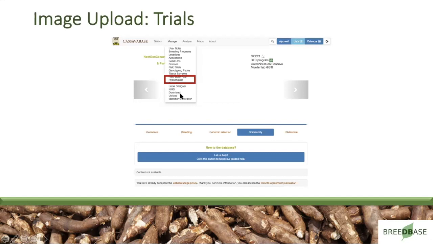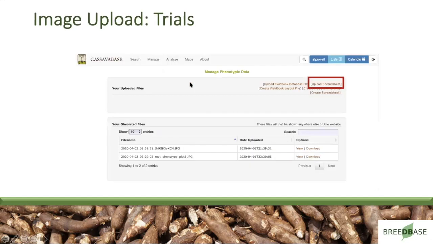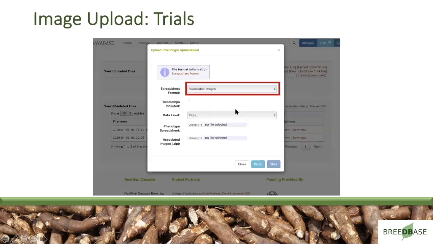Lastly, there's an option under phenotyping. Chris, I think, mentioned this. Under upload spreadsheet, if you have some phenotyping data in a spreadsheet, one of the options that's given to you is actually associated images. So not only will it prompt you to upload a phenotype spreadsheet, but if the user has associated images that correspond to that phenotype spreadsheet, then they'll have the option to upload a zip file as well.